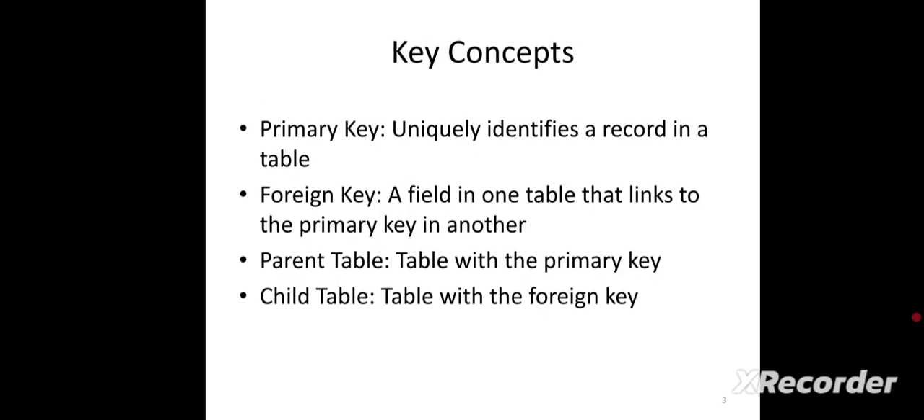To understand referential integrity, you need to know four key terms. Primary key. This is a unique identifier for each record in a table. No two rows can have the same primary key. Foreign key. A field in one table that links to the primary key in another table. It's how we create relationships.